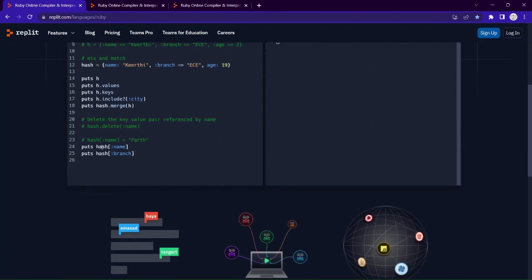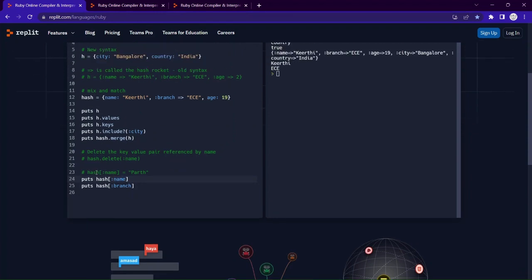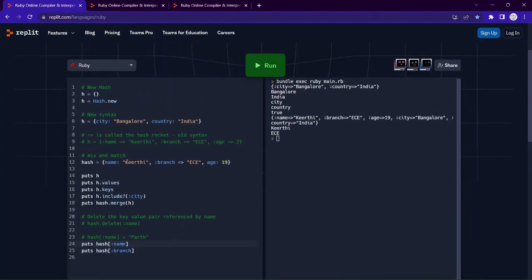Similar to how we print elements in an array, we can access hash elements by using the hash and the key name. Hence, hash with the key of name is Kirti. Hence, Kirti will be printed on the output screen. Hash with the key of branch is EC. EC will be printed on the output screen.